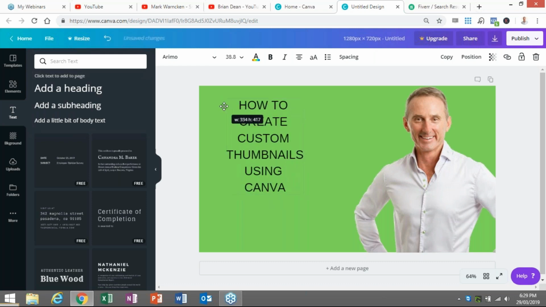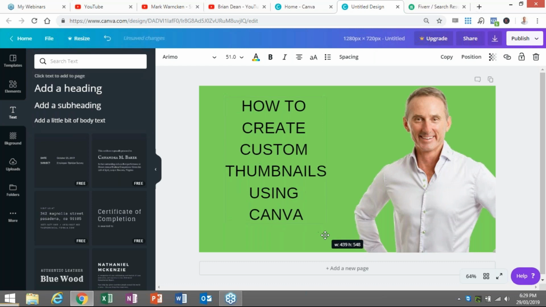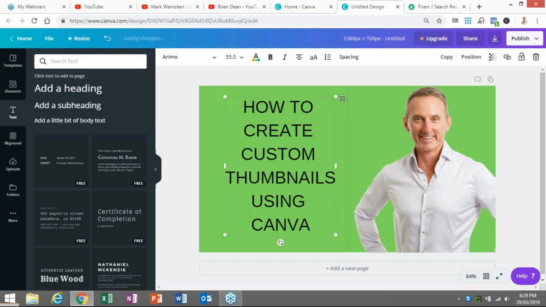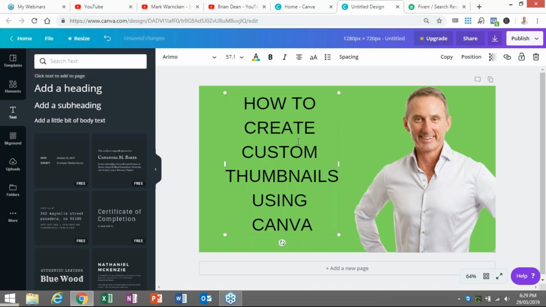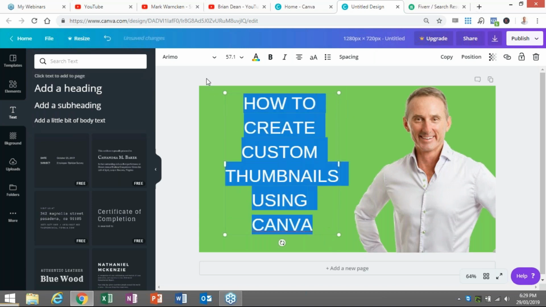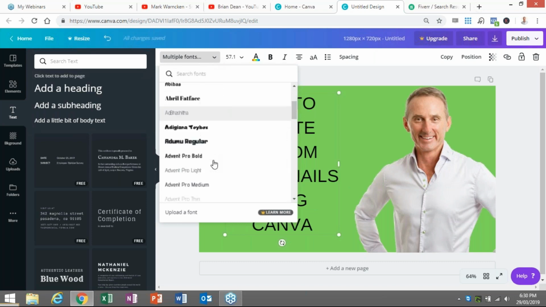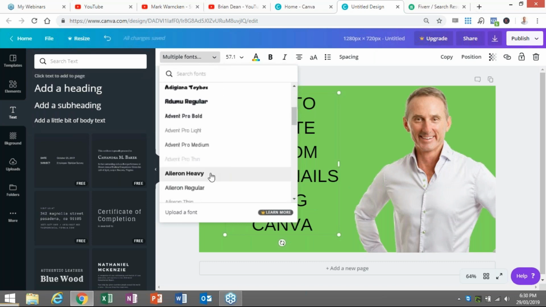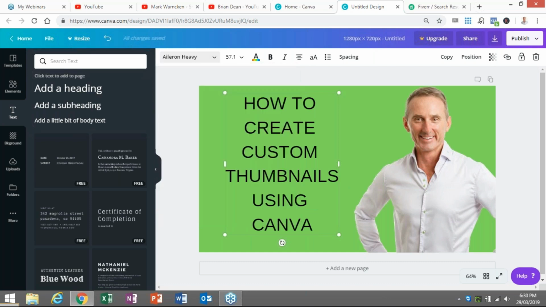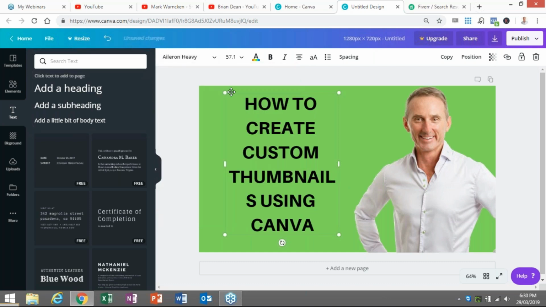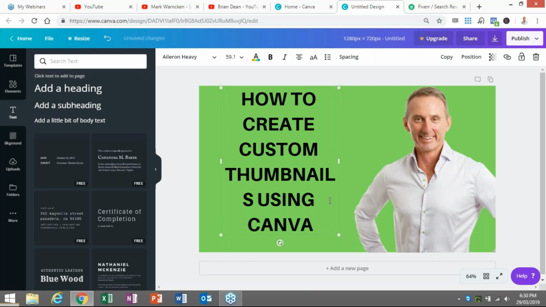I've started to put in the words. Now, one of my tips was to make the wording and the images of you as big as possible. I'm going to select a font, and the font that I generally go with is bold. Where is it? Aileron Heavy. And there we go. So make that as large as possible.